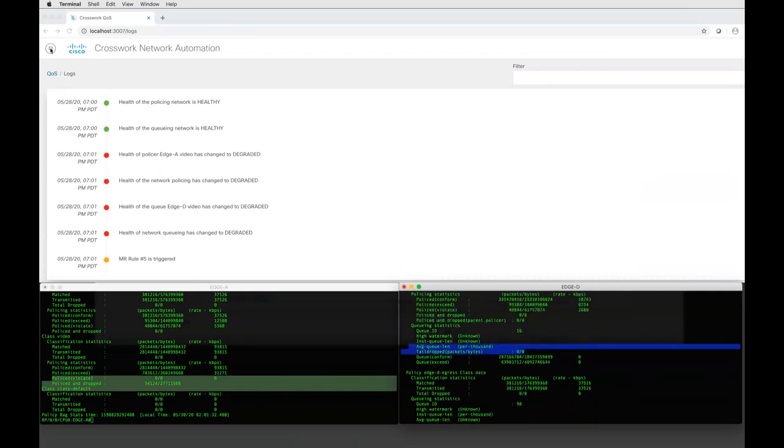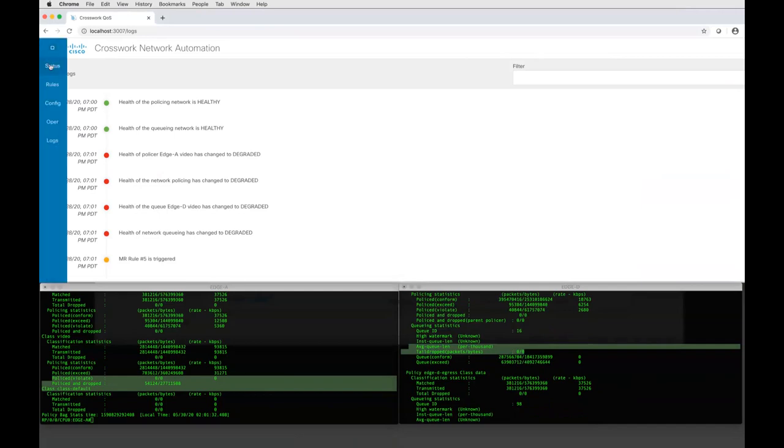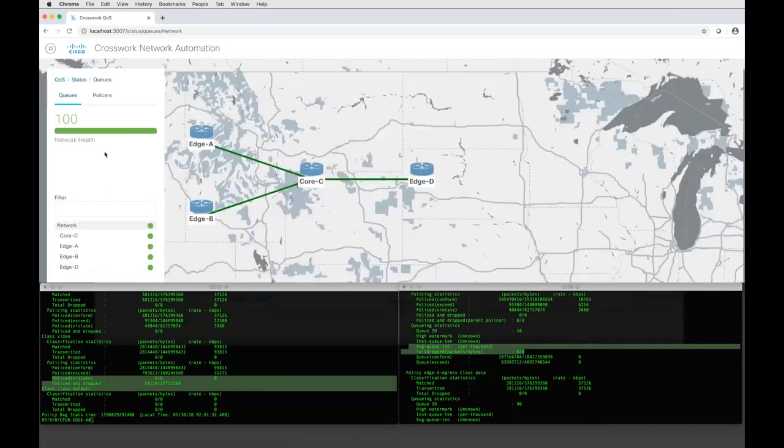We go back to the user interface, and we can see that the queue health has come back to green. The health of the edge D device has come back to green, but the policy health is still red because we are still dropping traffic at the ingress of the network. But the queues are all green, and this is what the desired behavior was. Okay, that concludes the demo.